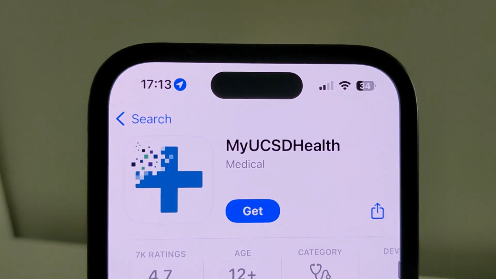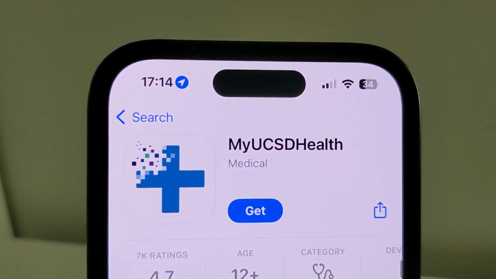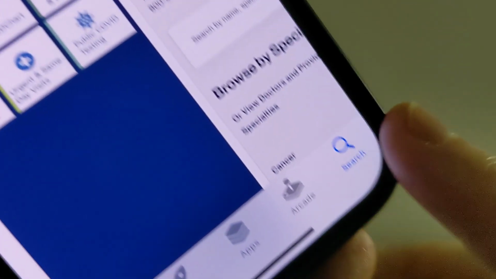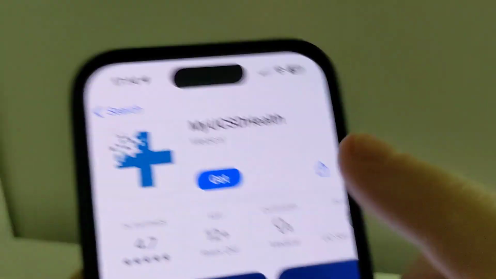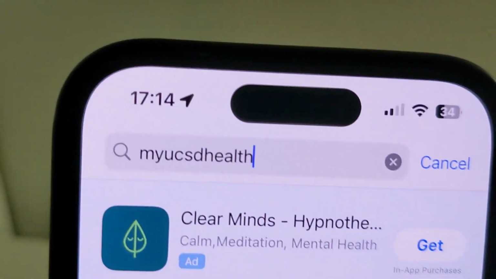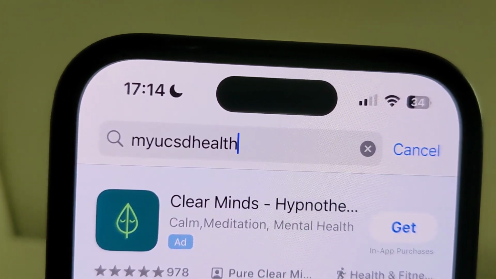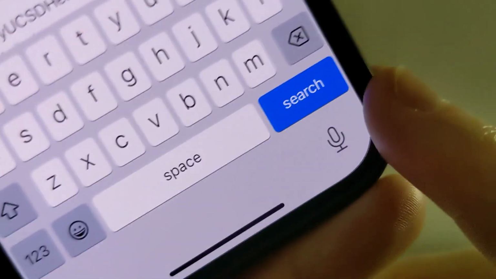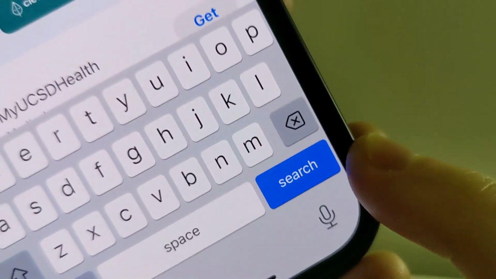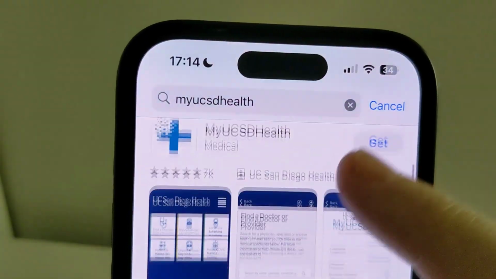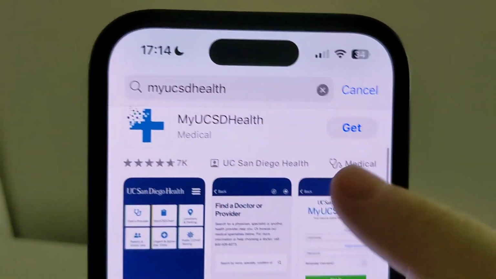then make sure that you log in on your Apple ID account, then click on the search button right here, and in the search bar type MyUCSDHealth and go search right here. Then scroll down a little bit until you find the app.